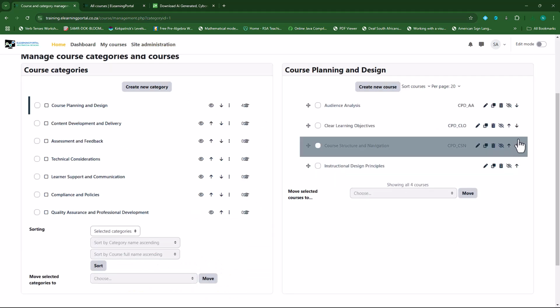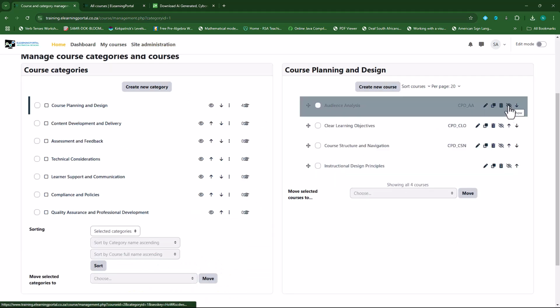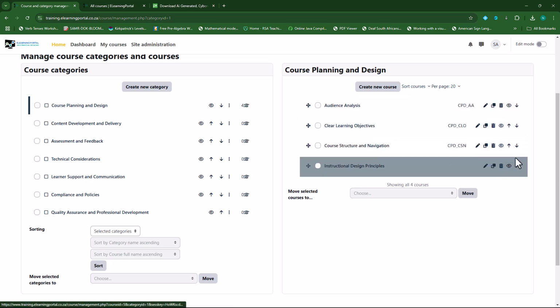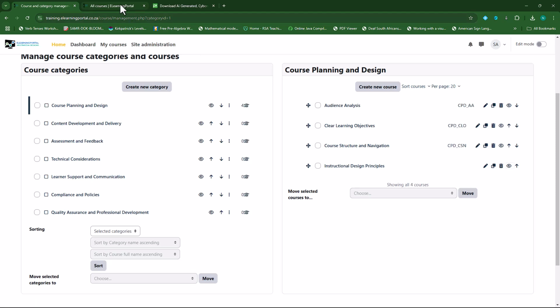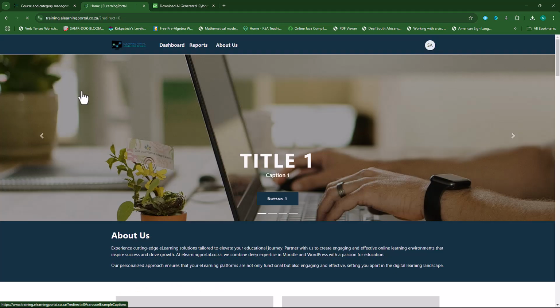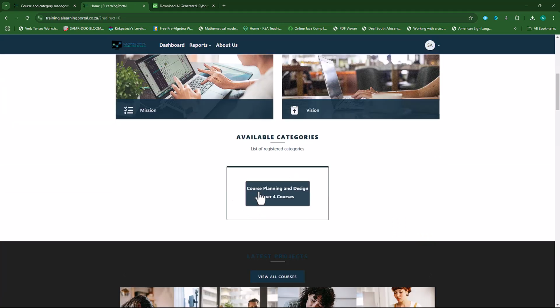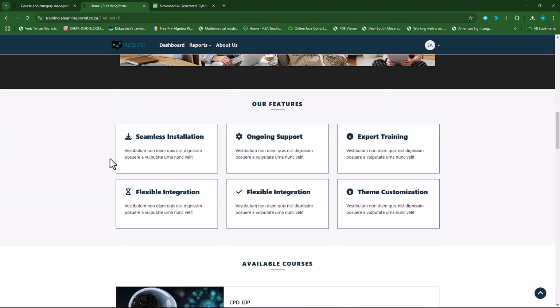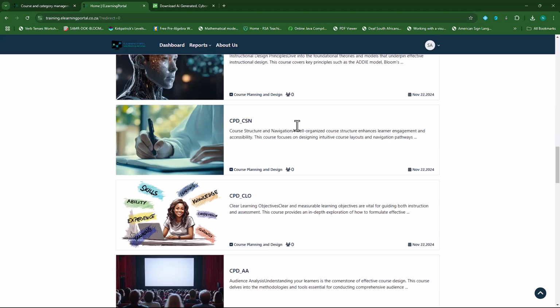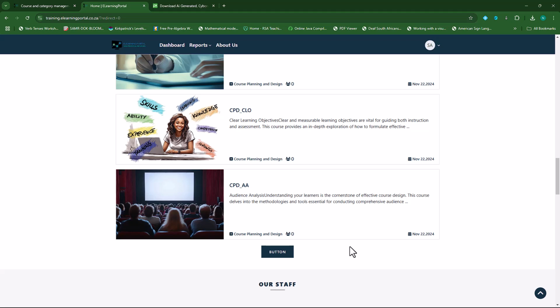So now I want this to be shown. So I'll just click the eye there, so that I can show you what's happening on the home page. If I refresh this now, go back to my home page, and scroll down, you'll see it's still 1 category, 4 courses. If I scroll down now, you'll see there are my available courses on my home page. There's my first course, second, third, and fourth course.